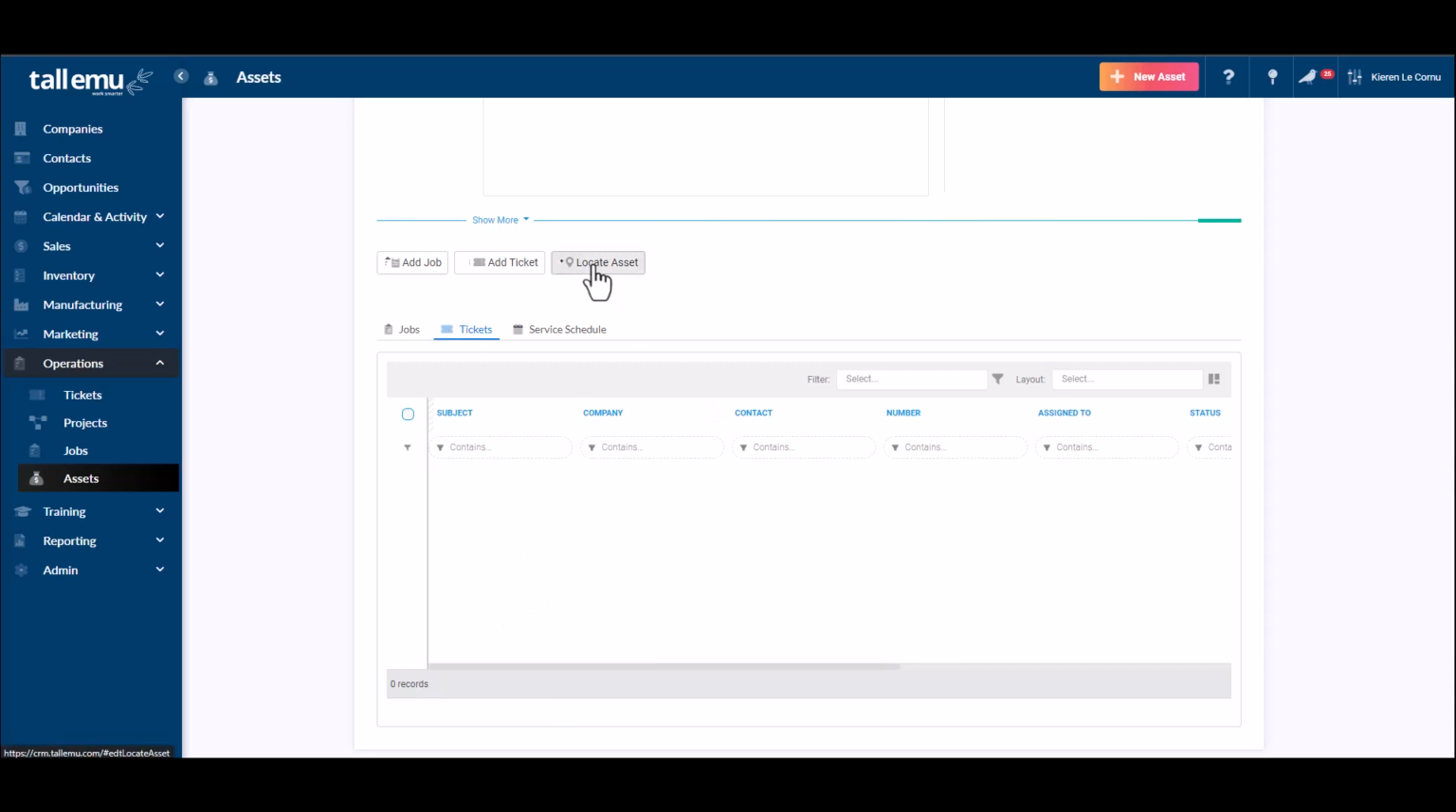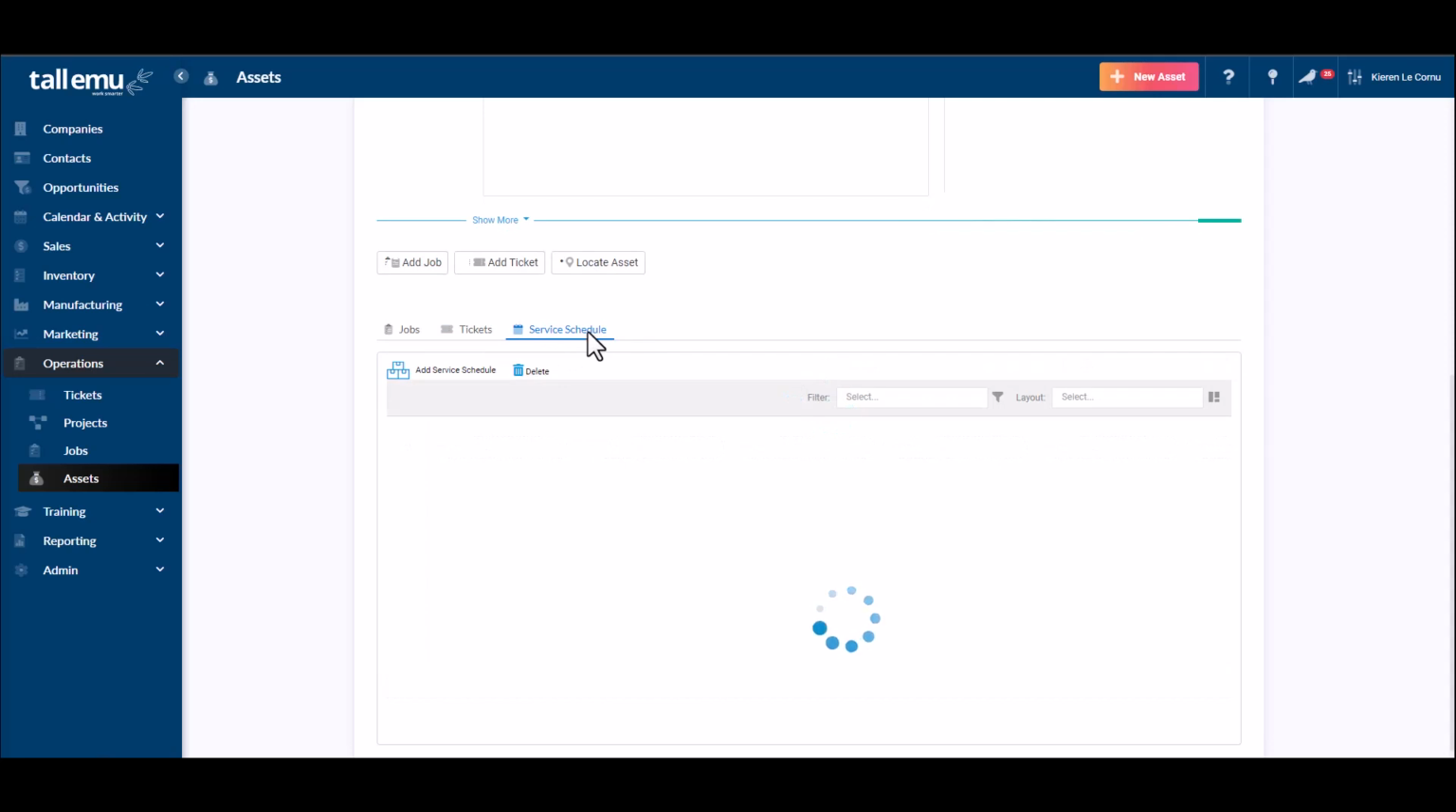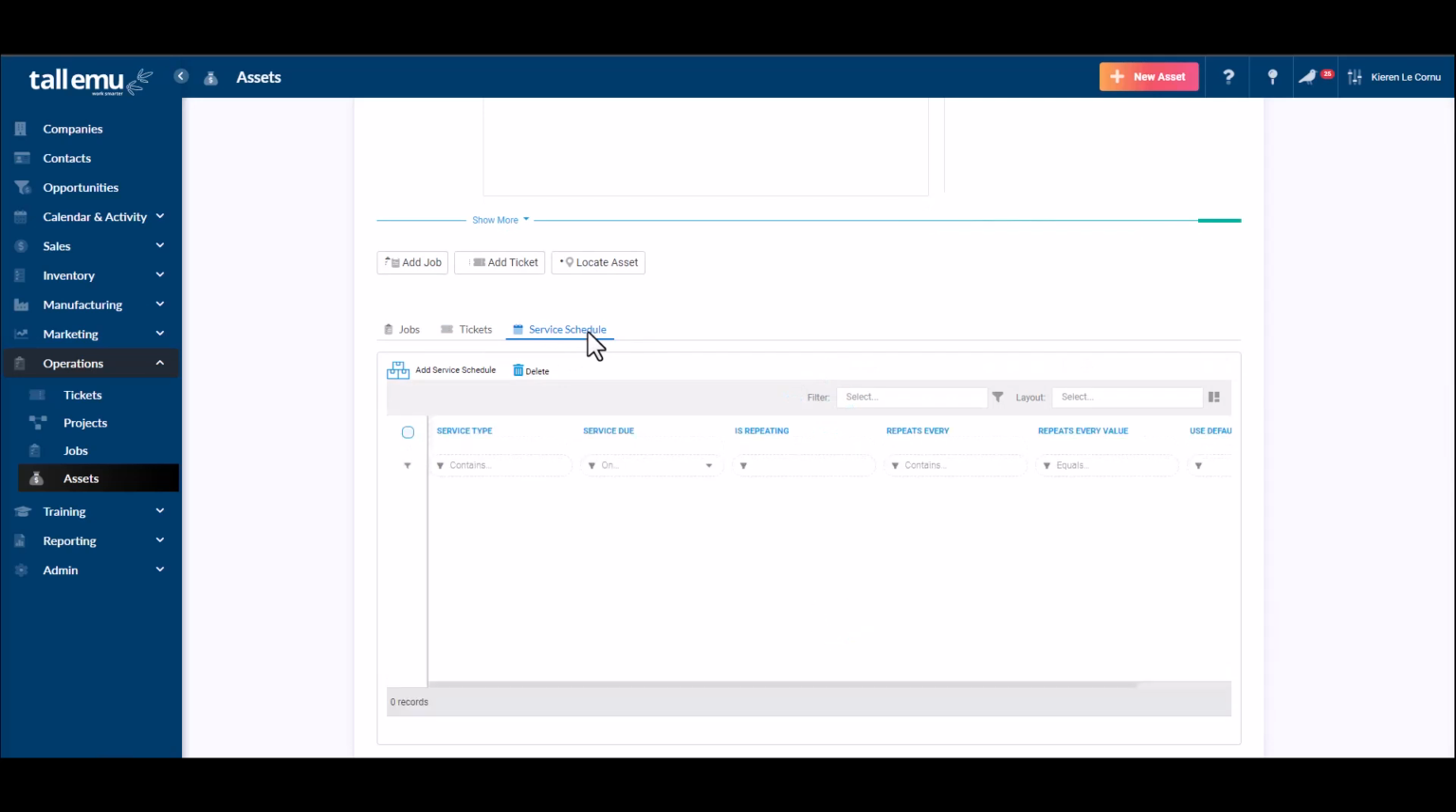What we can also do is if we have address information, we can click here to locate the asset, and that will bring it up on the map so that we can see exactly where it is. When it comes to the service schedule here, what we can do is specify if there's an ongoing service schedule, and if so, on what basis is that.